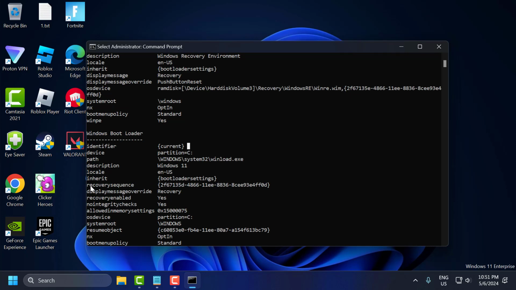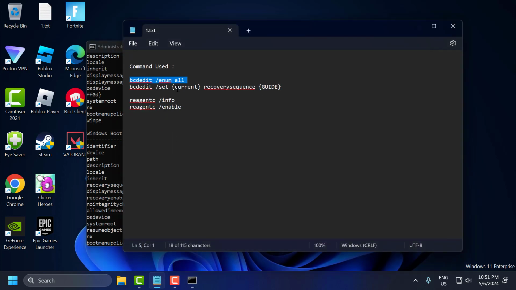You will be able to see the recovery sequence. You just need to copy this code, guys. Copy with Control C and paste with Control V. Over here in this guide, you just need to paste it, guys.